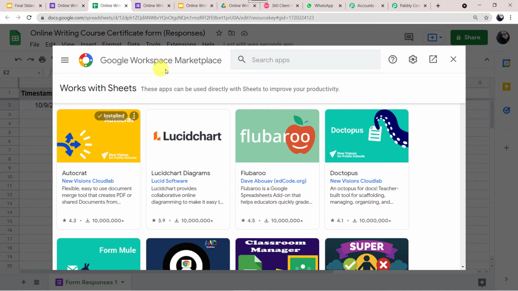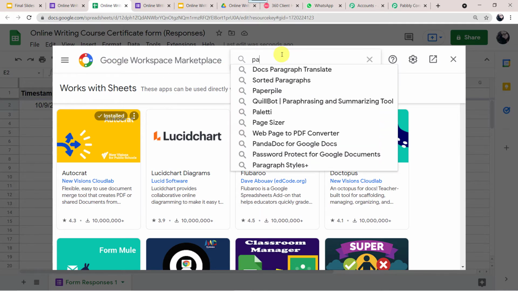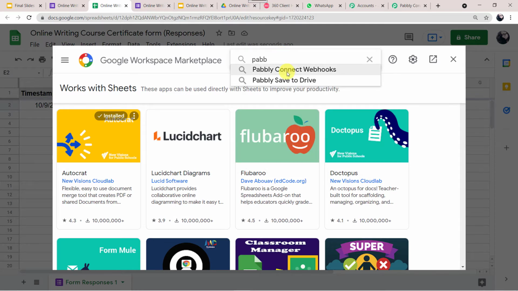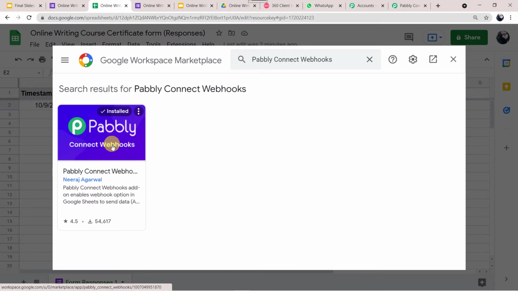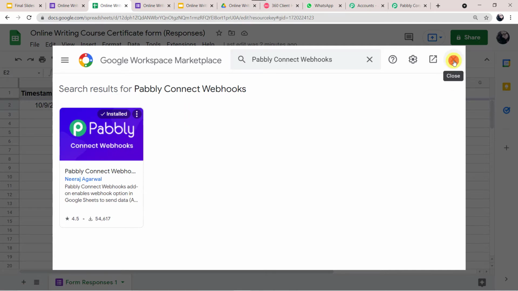It has taken us to Google Workspace Marketplace. Here we have to search for Pabbly Connect Webhooks. I'll just click on this. Here you can see Pabbly Connect Webhooks. You have to install Pabbly Connect Webhooks on your system. As you can see, it has already been installed on my system. I'll just close this window.